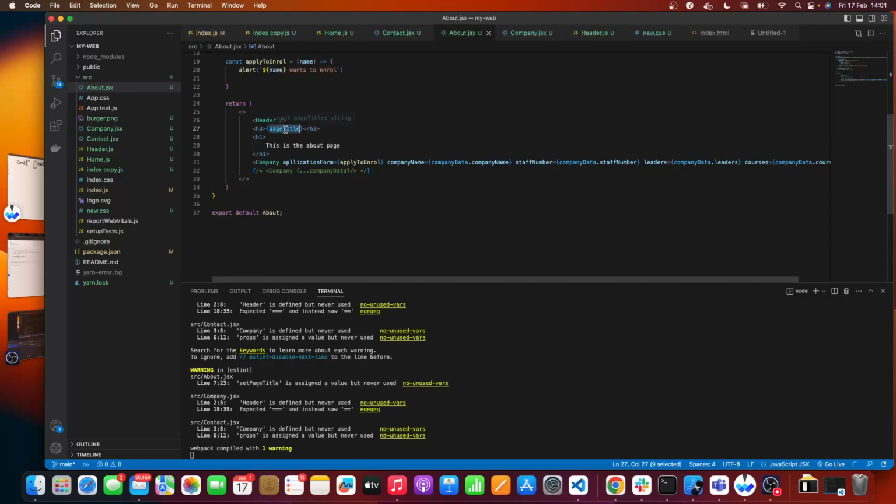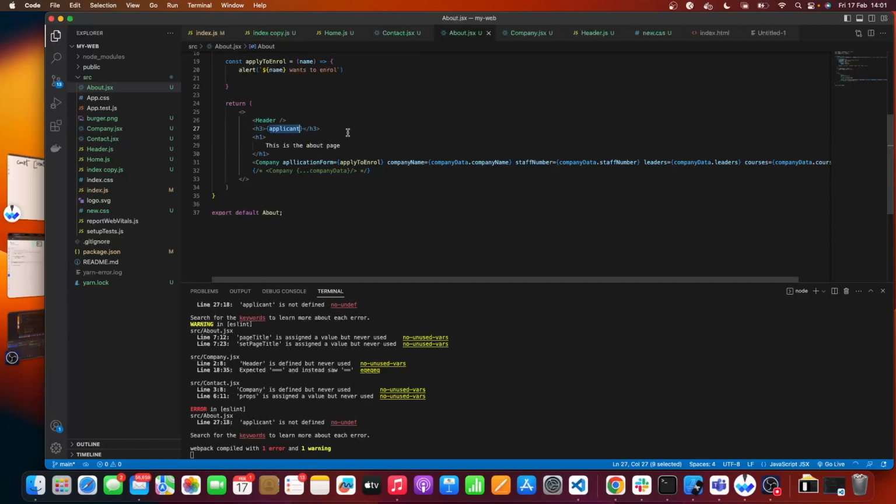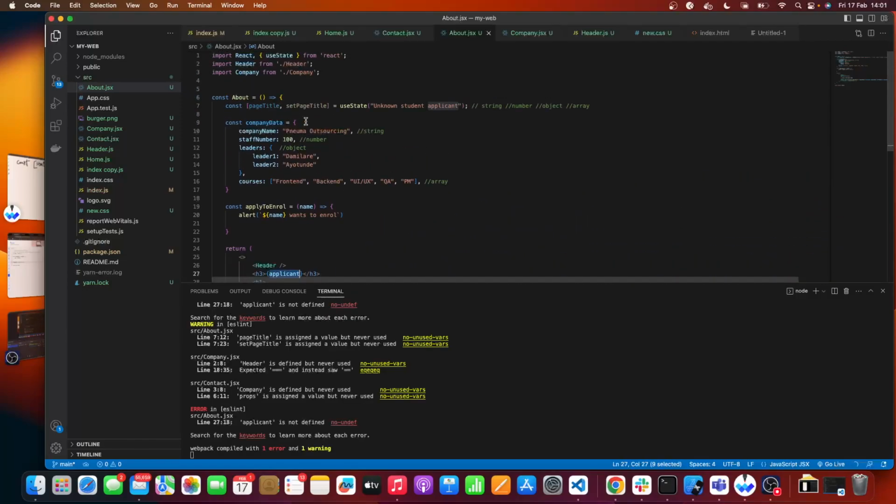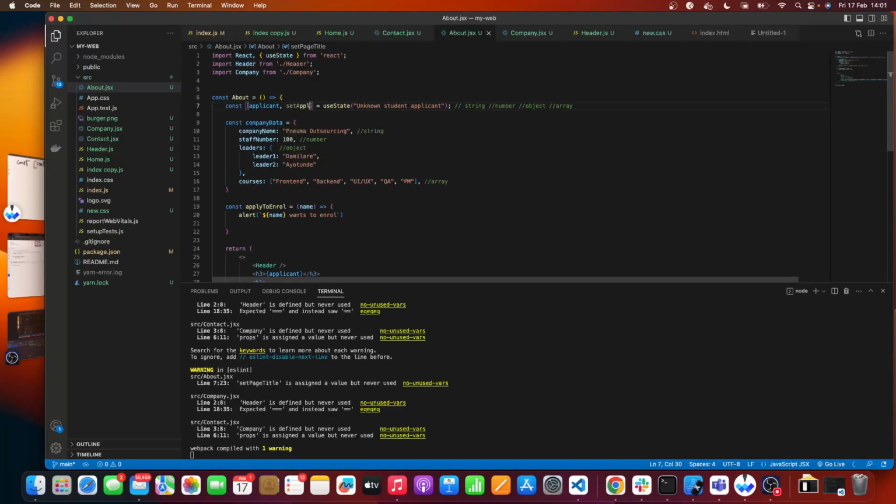Let's change it to applicants. Right? Applicants. Then set applicants. Just for convention purposes, that's why we wrote set applicant. You could have given the function any name. It will assign that function to always update this state variable.